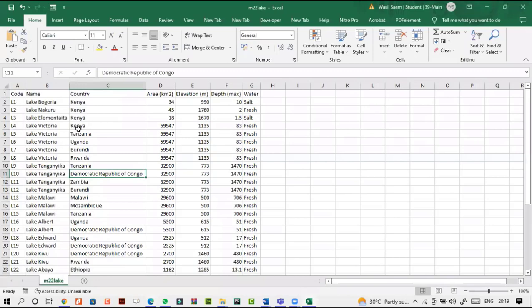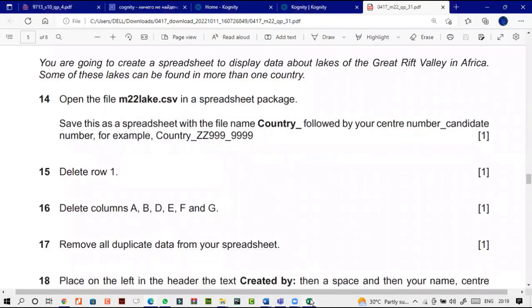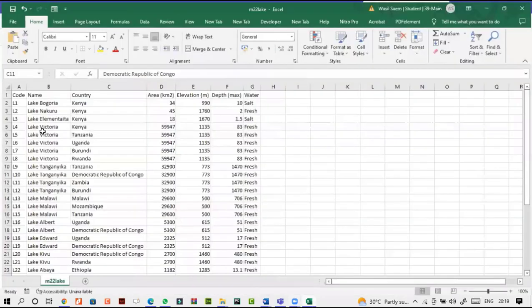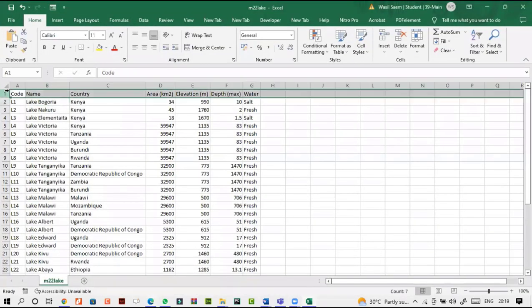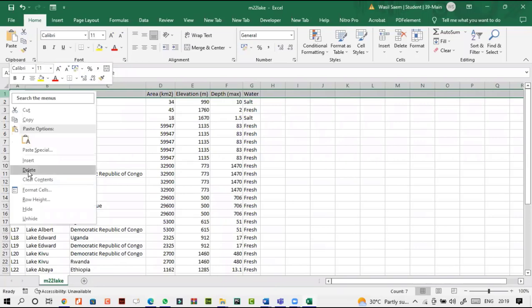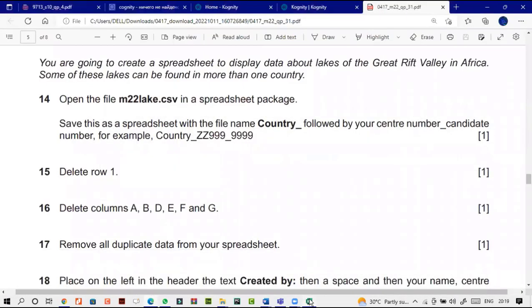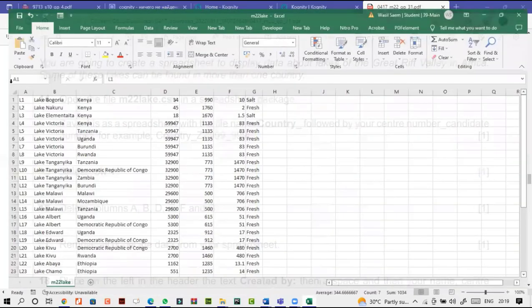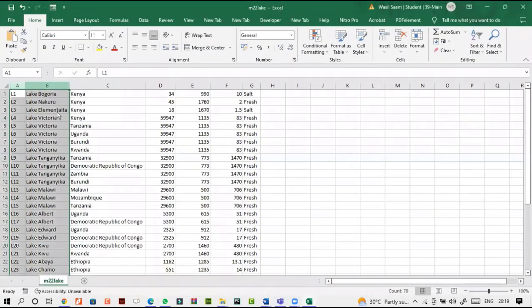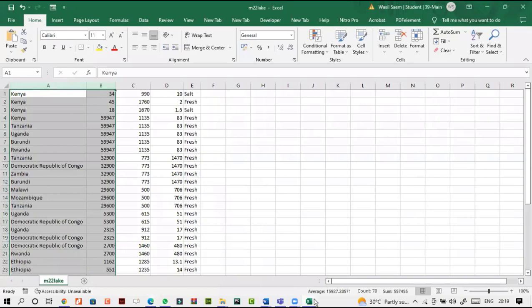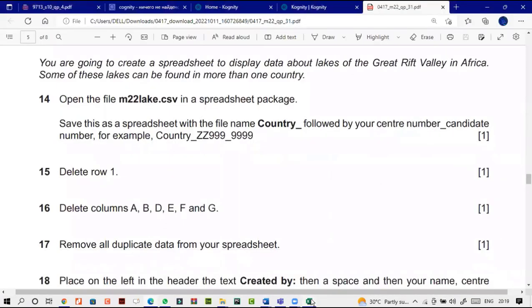Delete row 1. Are you sure? Row 1 and columns A to G. Okay, delete row 1. Fine, if they're saying so, I will. I will delete row 1 and delete columns A to G. Okay, right. I'm solving this for the first time with you.